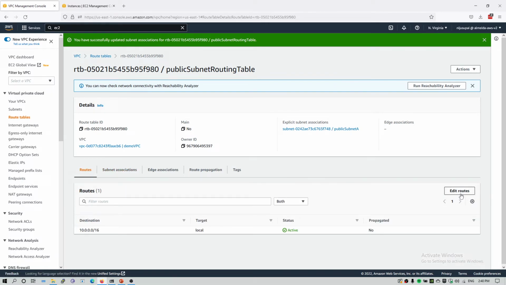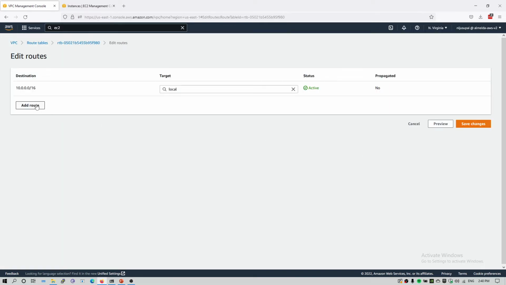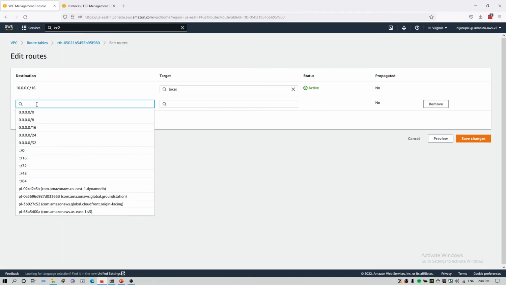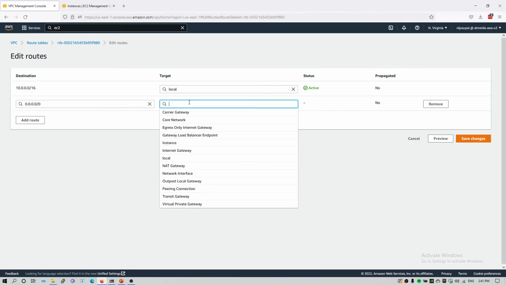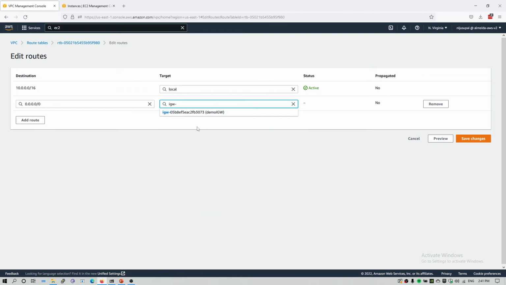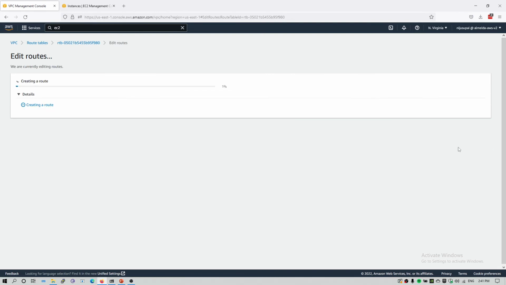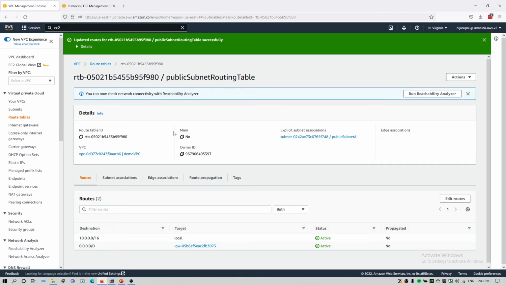And we have to edit the routes. So what do we have to say? We have to say that all traffic that is going anywhere, this means 0.0.0.0/0 means anywhere, should be routed to our internet gateway. And our internet gateway is this one. I'm going to save the changes and it is now active.